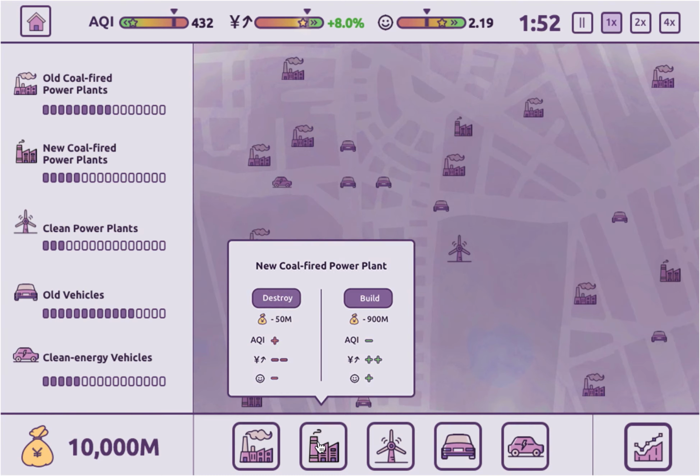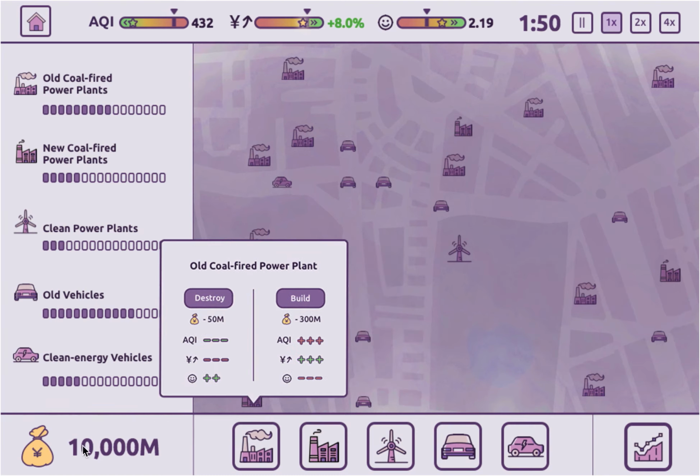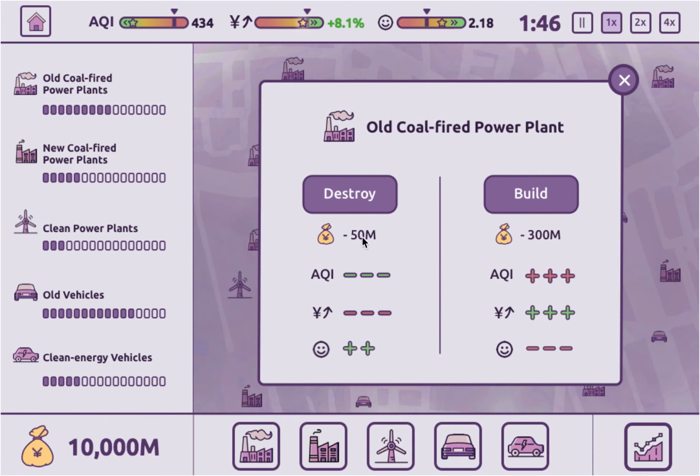Player would need to find the most economical way to reach the goal considering the limited budget. Destroying old coal-fired power plants is the cheapest way to decrease AQI, but have very negative effects on economic growth, so it cannot destroy too much.